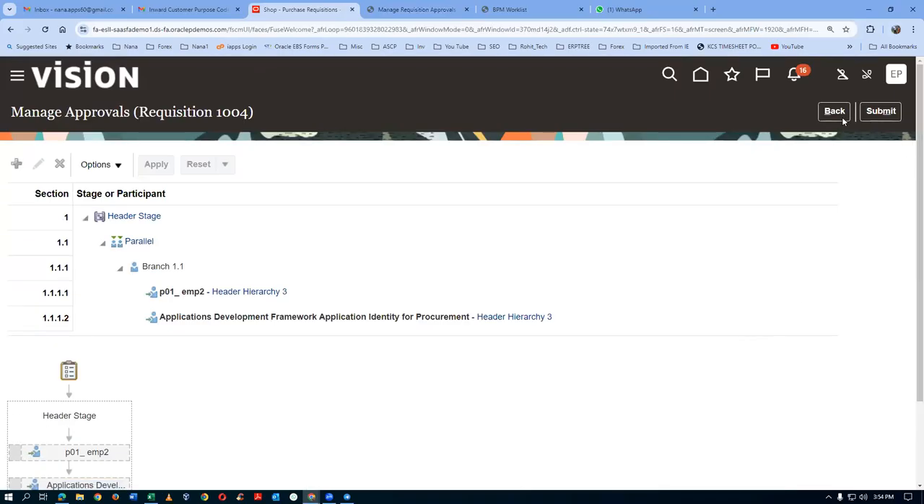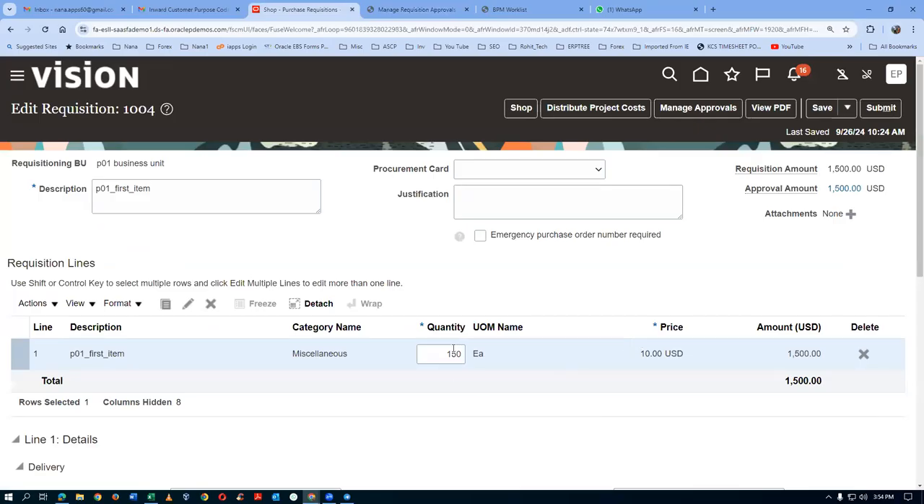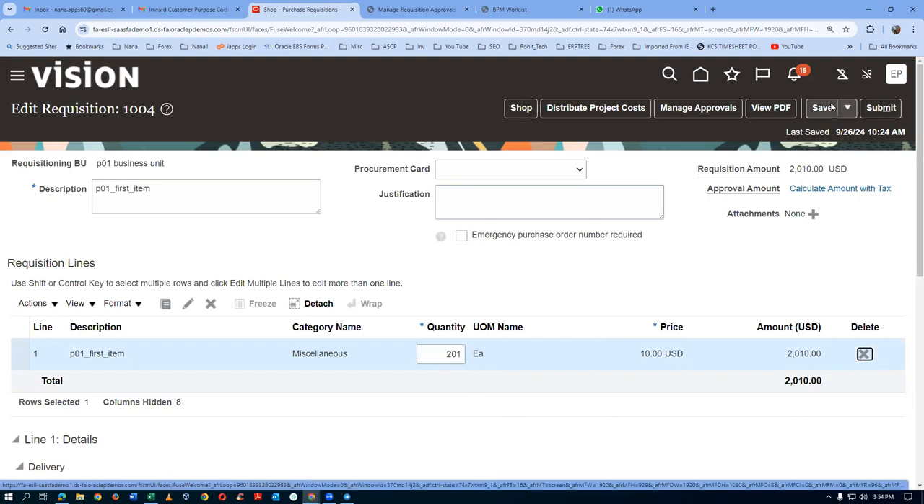But if it is more than 2000, then what happens? The approval group has to approve. So I will now say 201, more than 2000 actually. Click on Save now, and then if you click on Manage Approvals, the approval group has to approve.